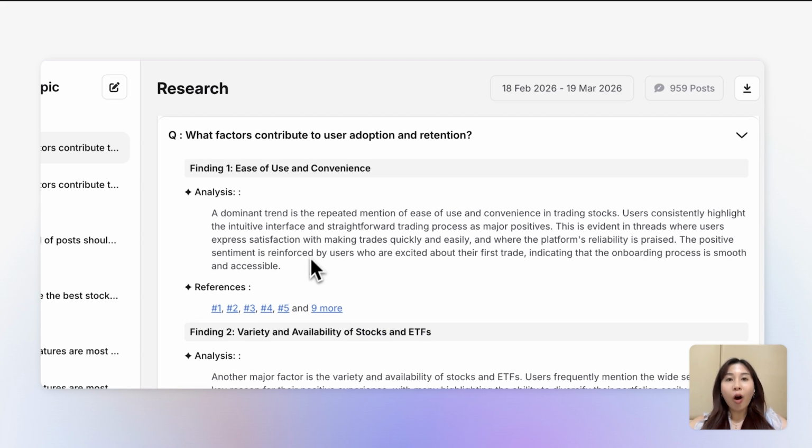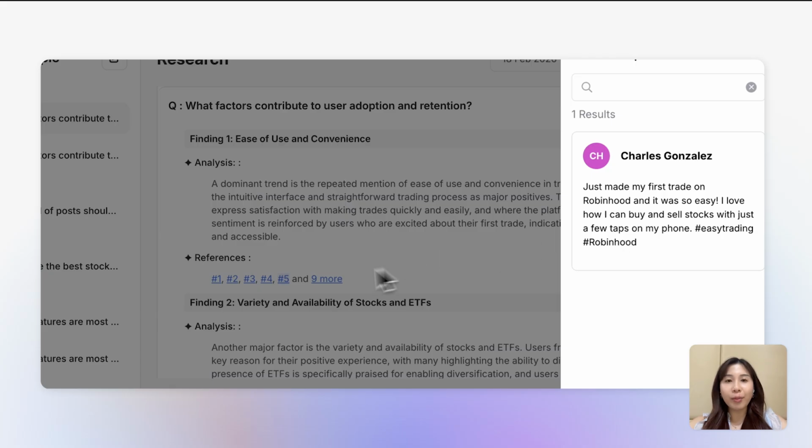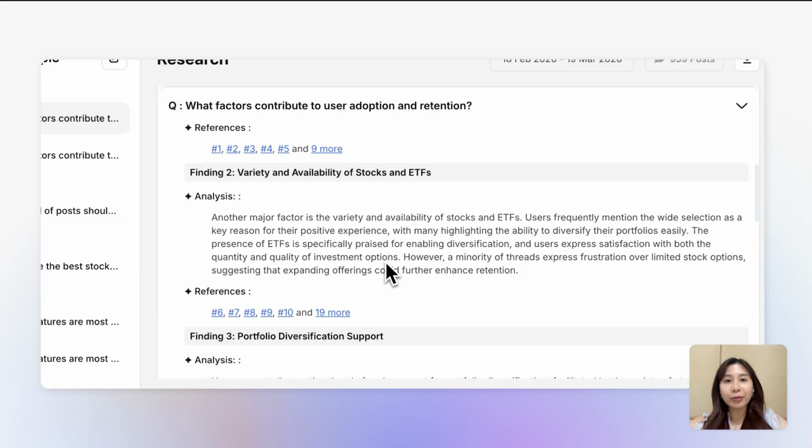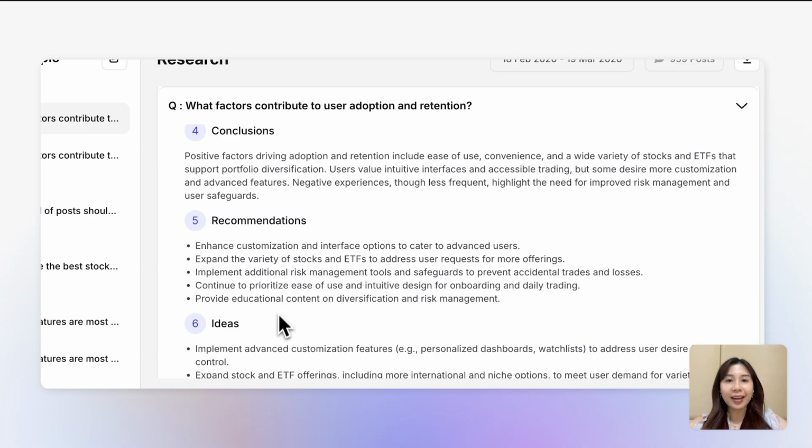Instead of analyzing all of the collective first-party data, the AI has already processed it automatically. When you click on references, the sidebar shows you the specific posts and comments supporting each finding. It then concludes with a summary, recommendation, and suggestion for how to apply these insights.